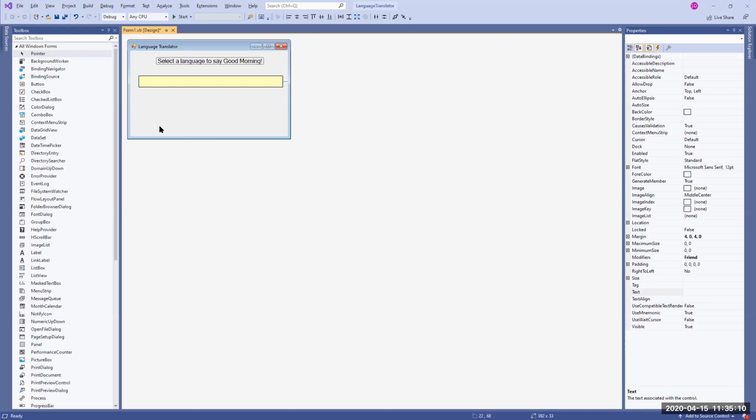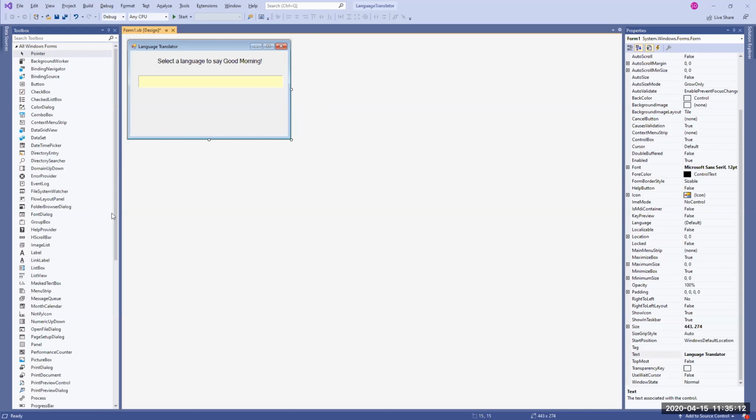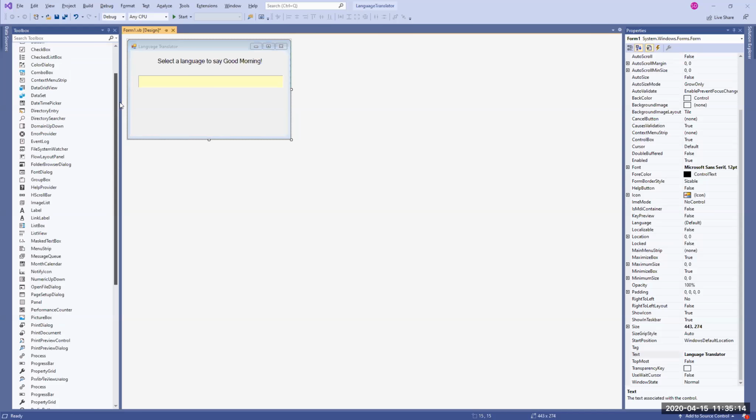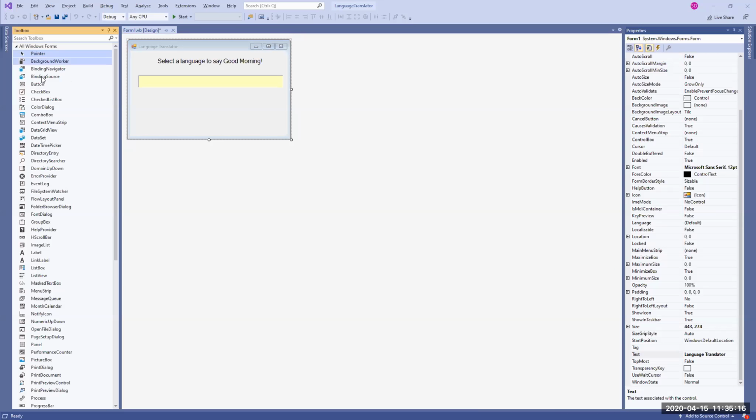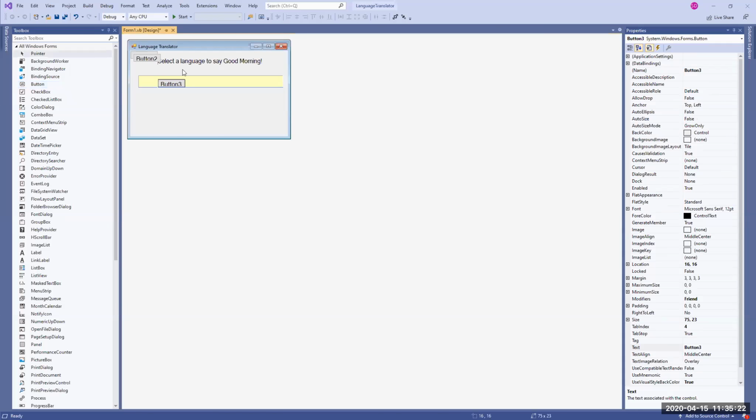Right, I need to add buttons now. We need 3 buttons, 1 for each language. So these are on top of the toolbox window. I'm going to double click it, 1, 2, 3. So we have 3 buttons, and these can represent the 3 languages.